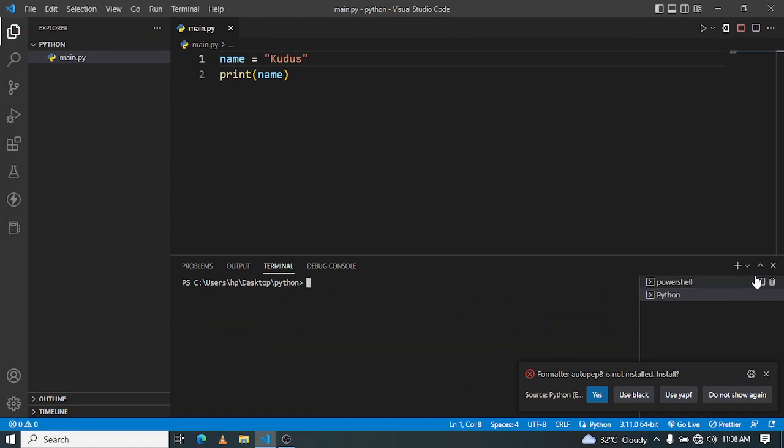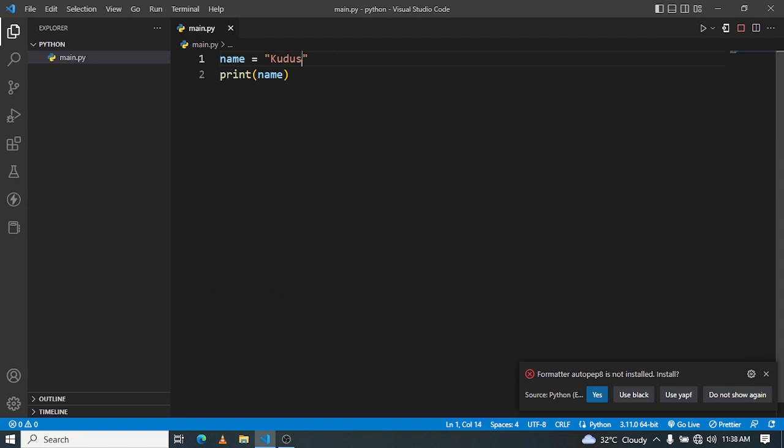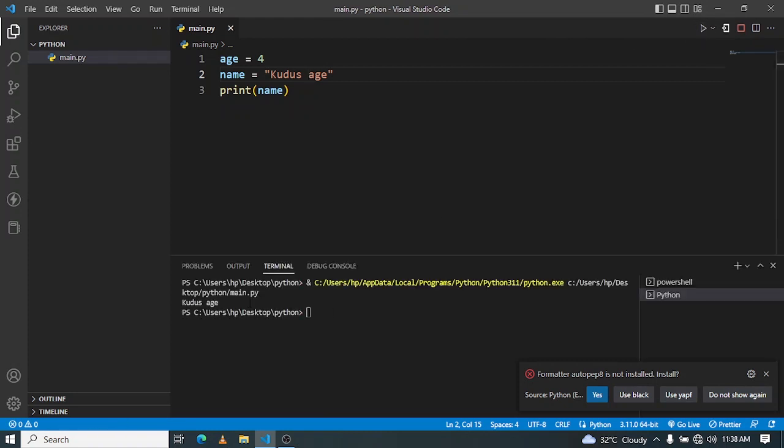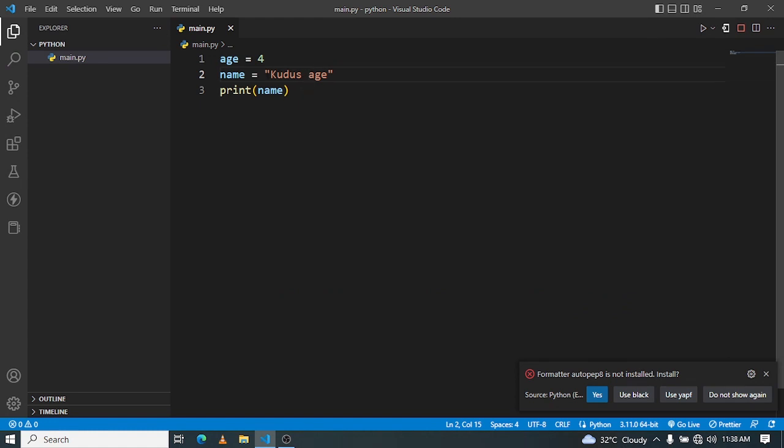But what if I want to write Kudos and maybe, let's say I have another variable called age, which is 4. I want to concatenate them together, so probably Kudos 4. This is where the problem comes in. When I do this with normal strings, I'm going to get Kudos and age, because it thinks I'm just trying to print the words Kudos age. But what if I'm trying to pass in Kudos and my age?